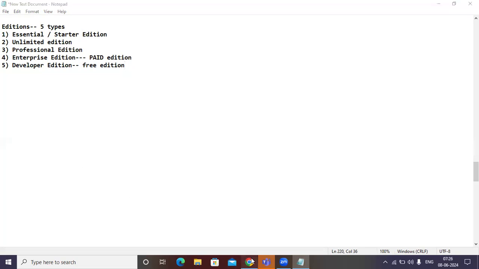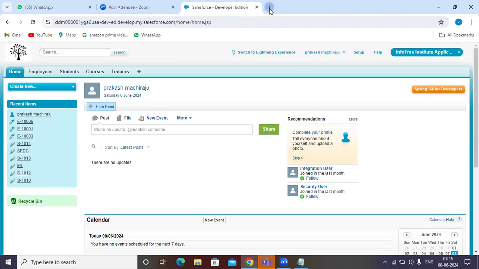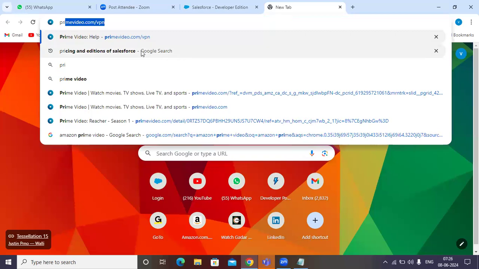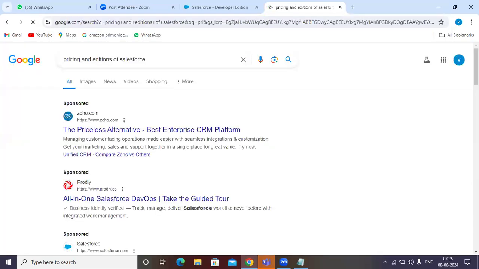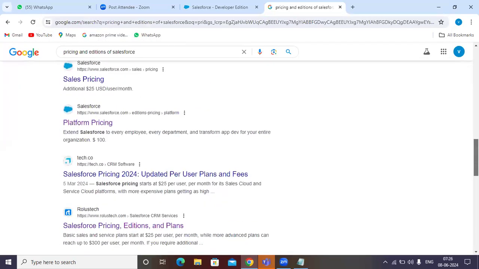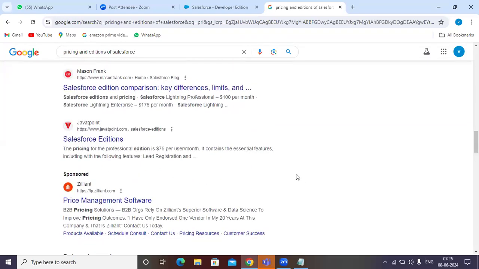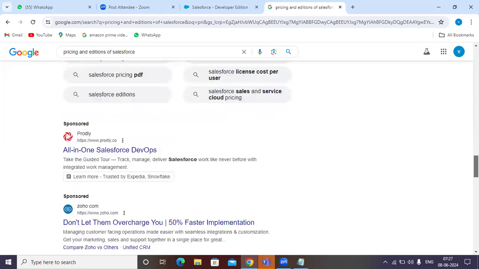I will show you right now the pricing and editions of Salesforce. Search in Google. Go down. If you go to the bottom of the page, we have something here.